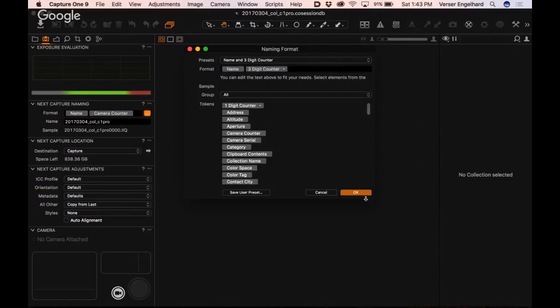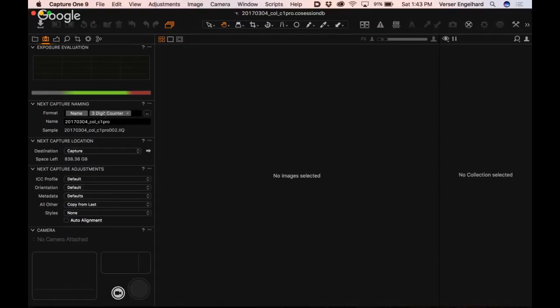And if you do that and say okay, you'll see that it changes over here, and you will also get this preview over here. You can see exactly what's going on. So remember, the name of my session was 20170304_COL_C1Pro, and then it starts at 002, which is also a mistake, because again, I would want mine to start at 1.